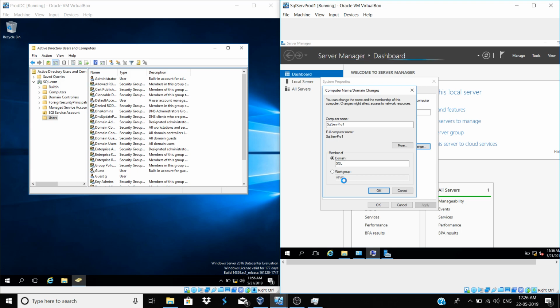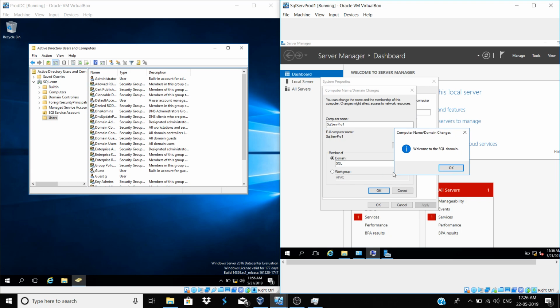So our DC validator says now you are not an authorized user to use it. If there's something wrong you are doing, that's why it's not allowed to get into the domain. Okay, see, this time it validates the credential and says welcome to the SQL domain.